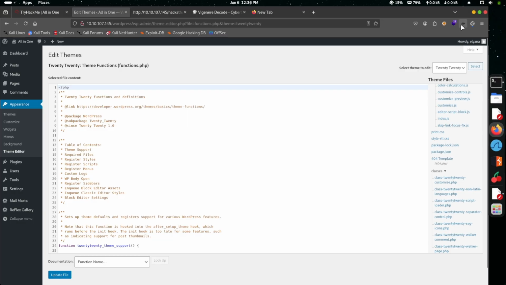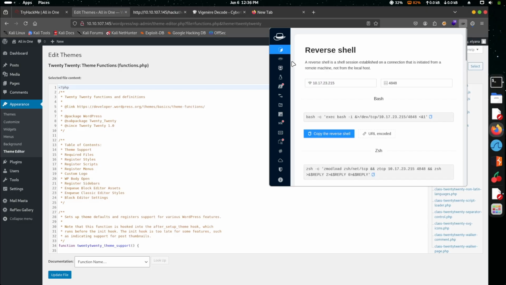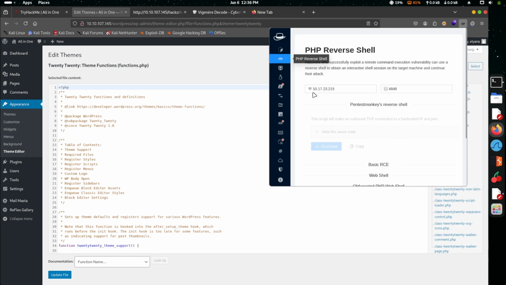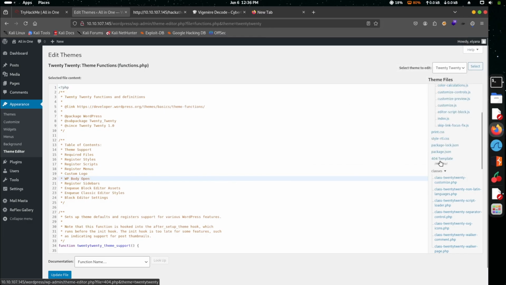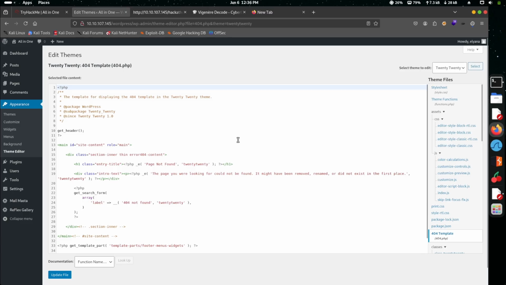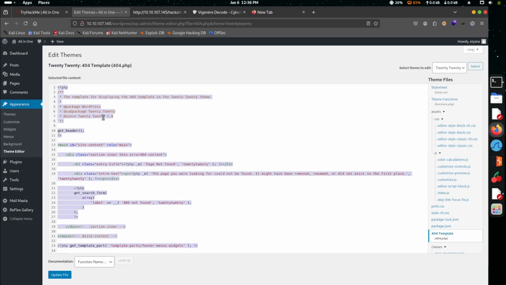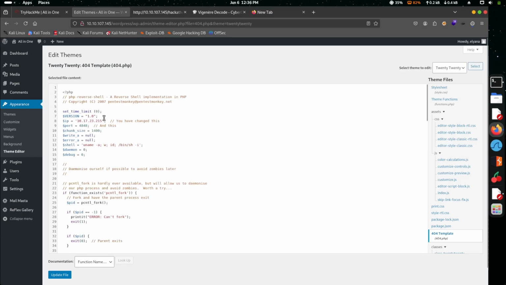Let's see. I'm using HackTools for getting a shell. So I have given my IP and the port which we're gonna listen on. So I'm gonna click PHP reverse shell and I'm gonna copy this pentestmonkey reverse shell. I'm just gonna copy this and go to the 404 template and replace everything over here. I have replaced this and just gonna update the file. Okay, now the file got updated.